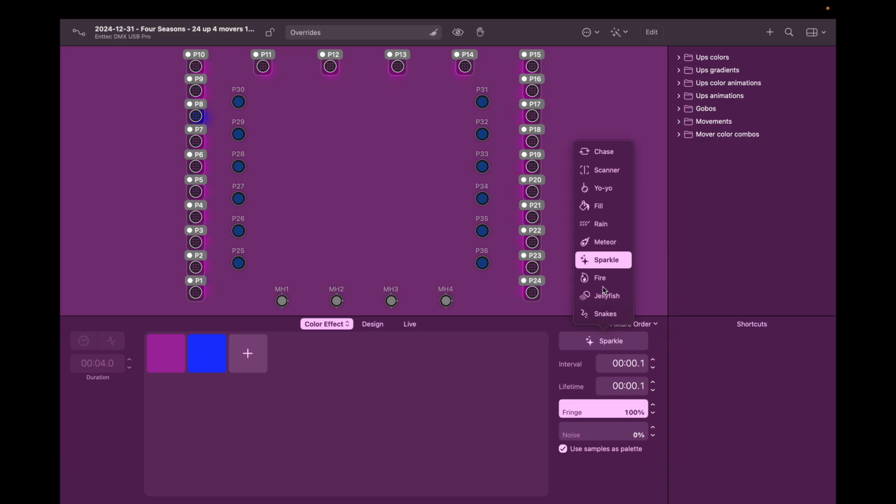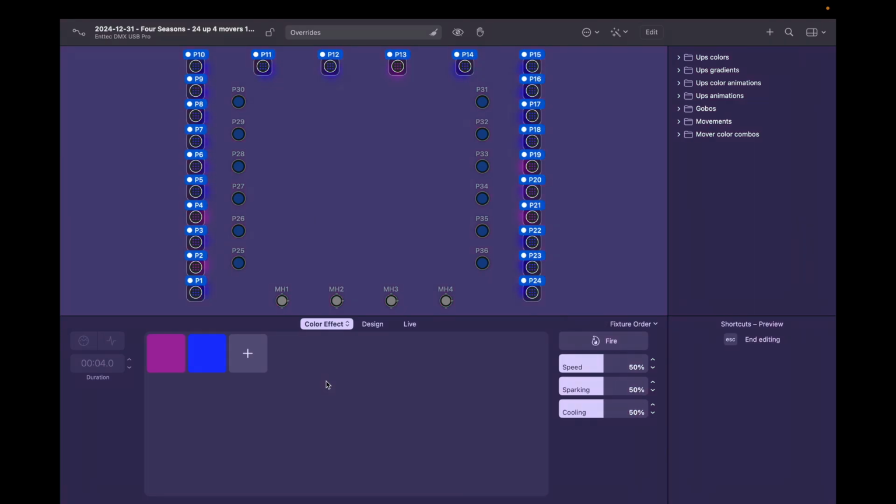Let's see what the next one is. Fire. This is an interesting effect, not super applicable to things like uplights, but if we are using, let's say, an Astera tube that has a whole lot of pixels crammed close together, we can actually create a pretty passable simulated fire effect. I won't go into it here, but this is made to generate a faux fire type of look. It's kind of interesting.